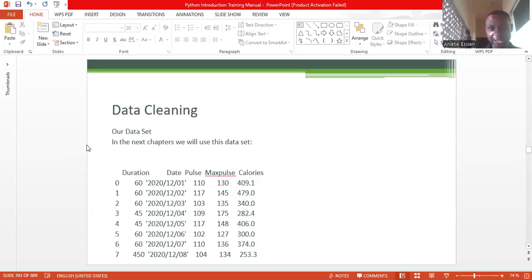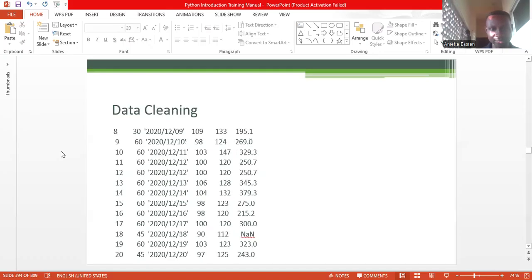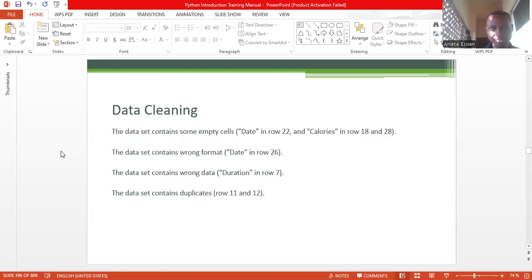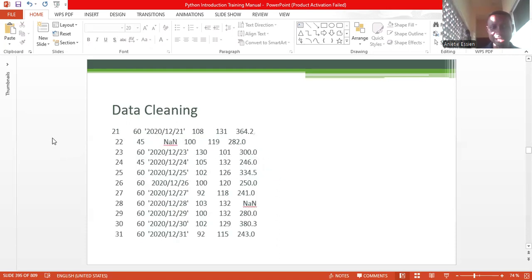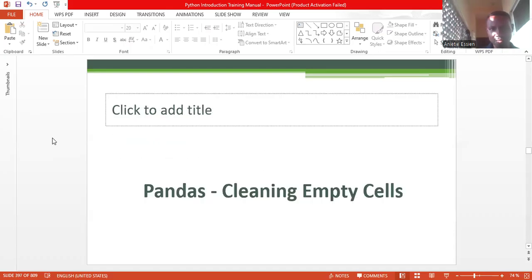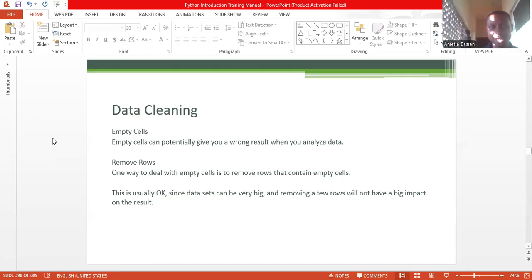In this next chapter, this is a particular data set. This particular data set has some empty rows in it. There's an empty row there. Now, cleaning empty cells in Pandas: if you want to clean empty cells in Pandas, how do we go about it?